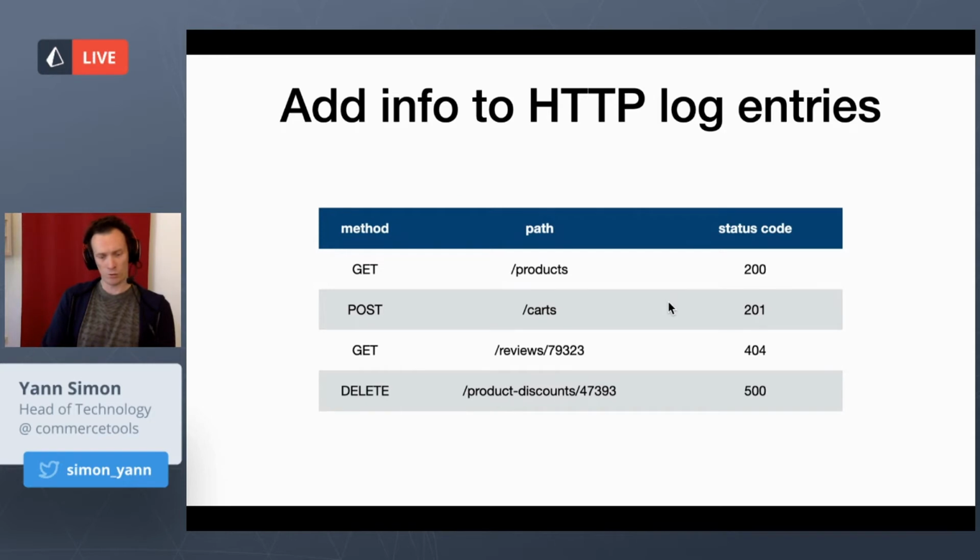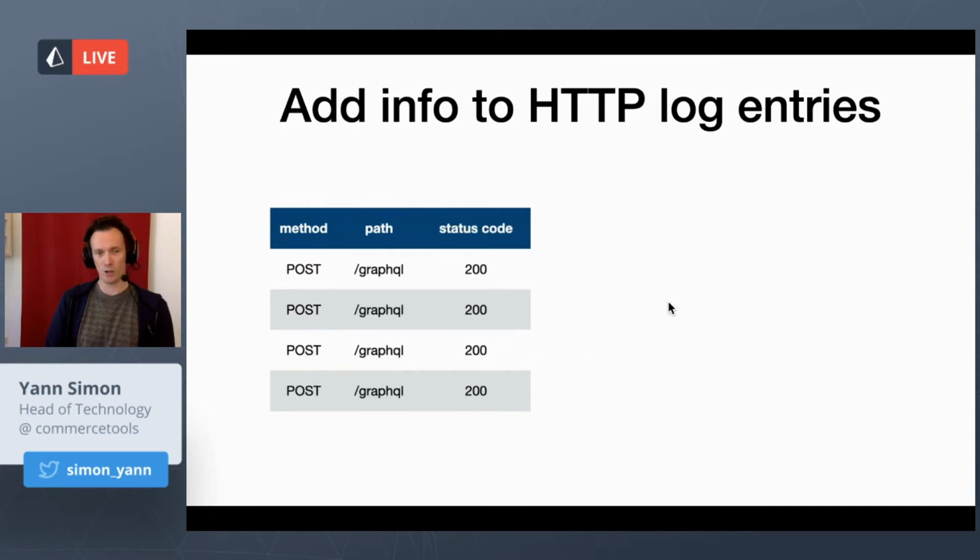But when we introduced GraphQL, in our logs, we could almost only see POST requests on GraphQL, and they almost all give 200 back. So we are losing a lot of information, and it's more difficult to know what is going on.